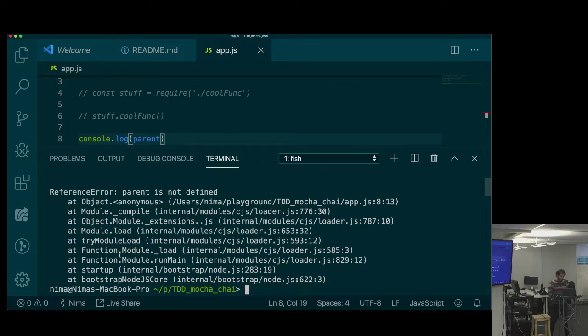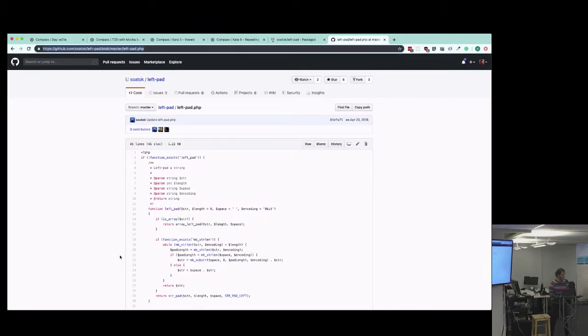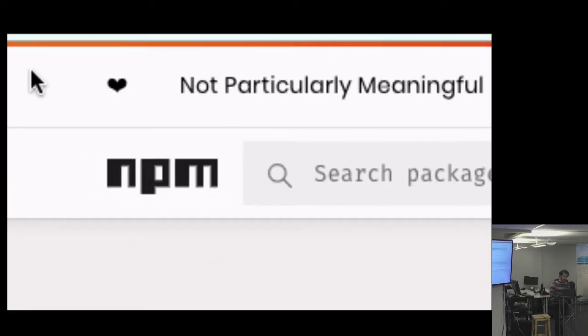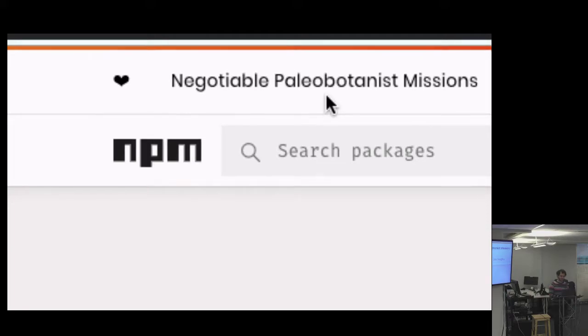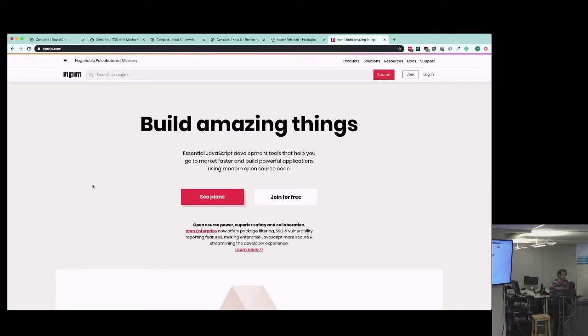So I'm going to pick any kind of package that I want. I could go on the npm website, where npm stands for, not a lot of people know this, not particularly meaningful. If you click on it, never push to master. No packages, mate. npm stands for the Node Package Manager. It's a package manager for Node. It's in the name. Is it the only package manager for Node? Absolutely not. There's other ones.